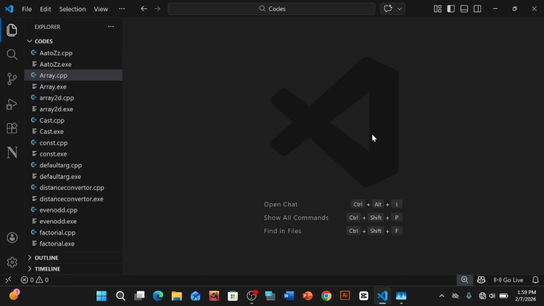Assalamu alaikum. Hello everyone. Today I'm going to discuss one-dimensional and two-dimensional arrays, and we will implement them in Visual Studio Code using C++ programming: how we could take user input in one-dimensional and two-dimensional arrays and show the output of the array elements. Okay, let us start.